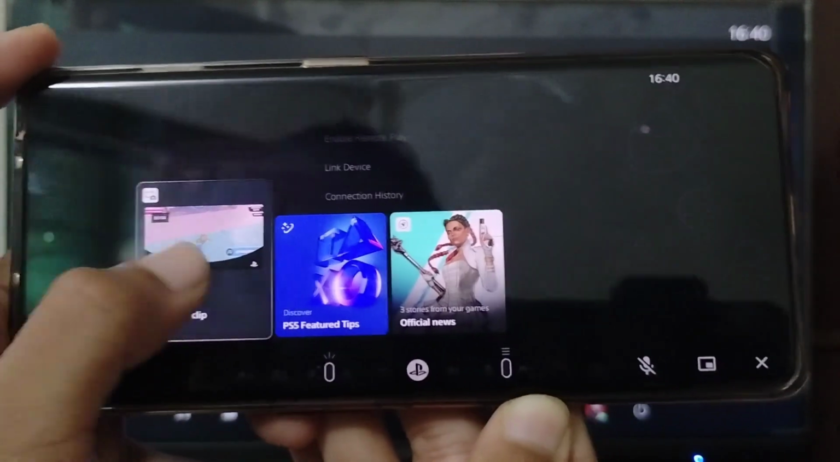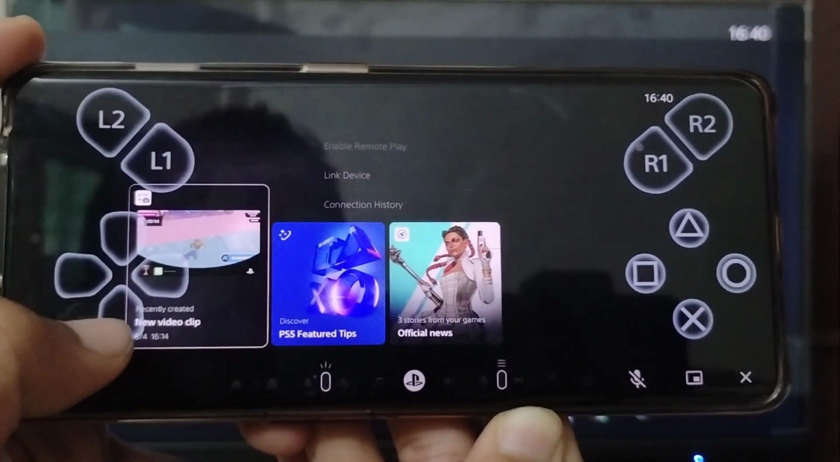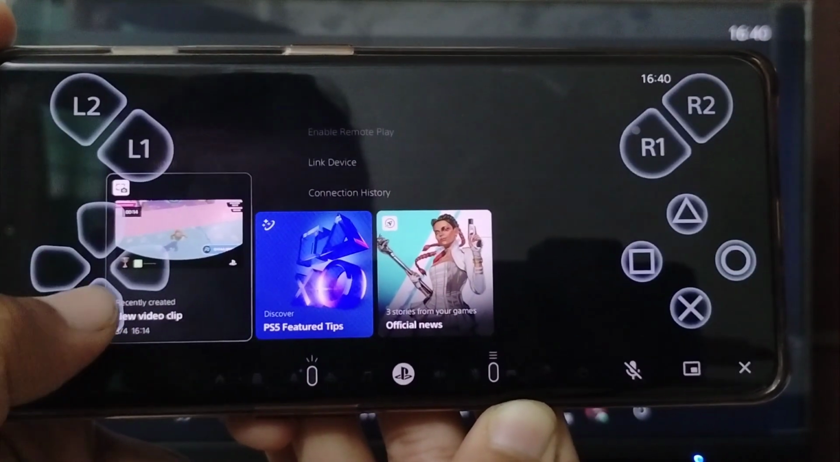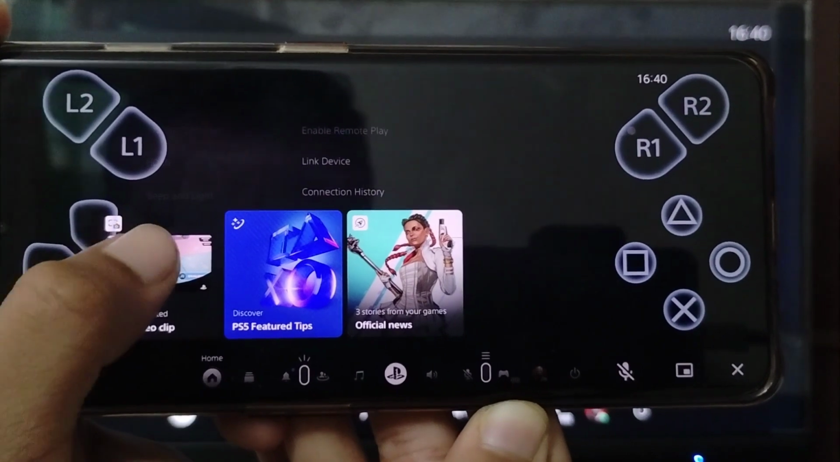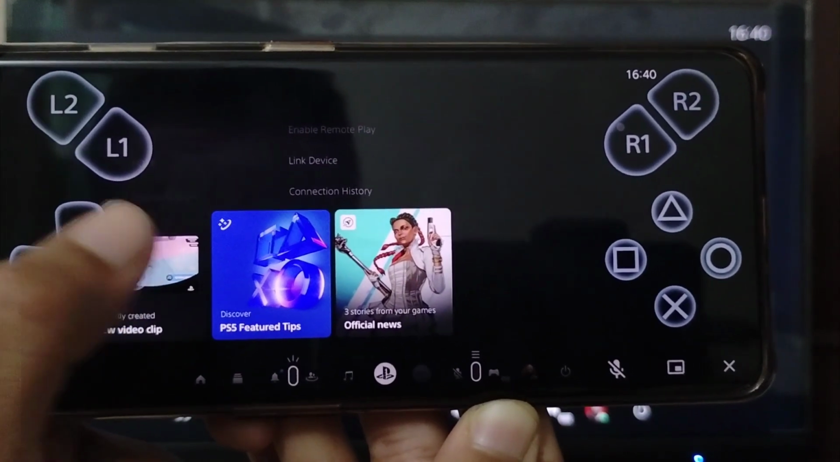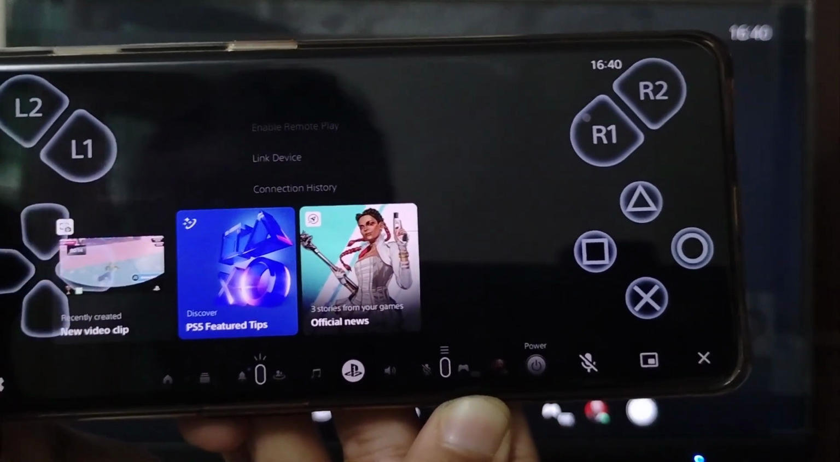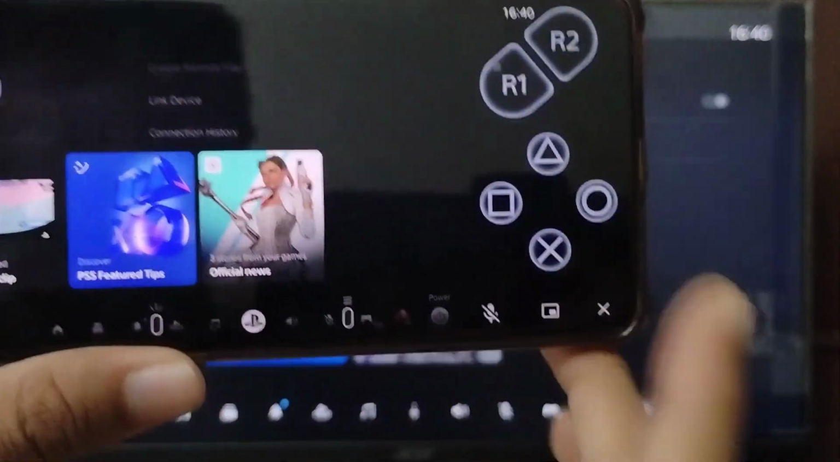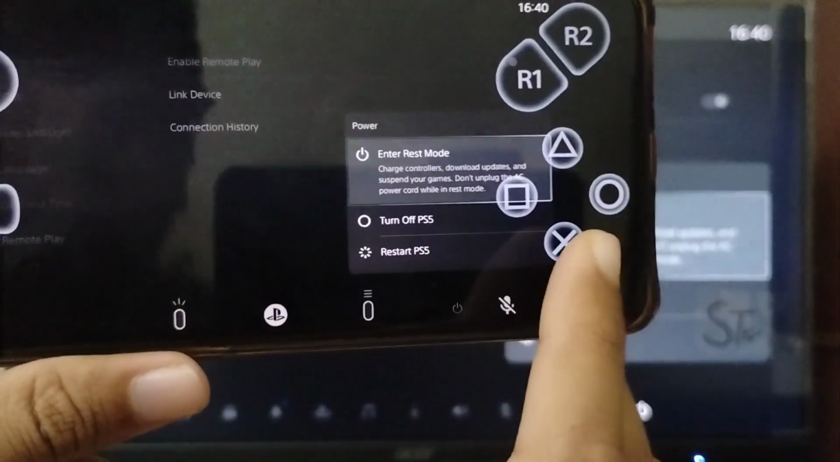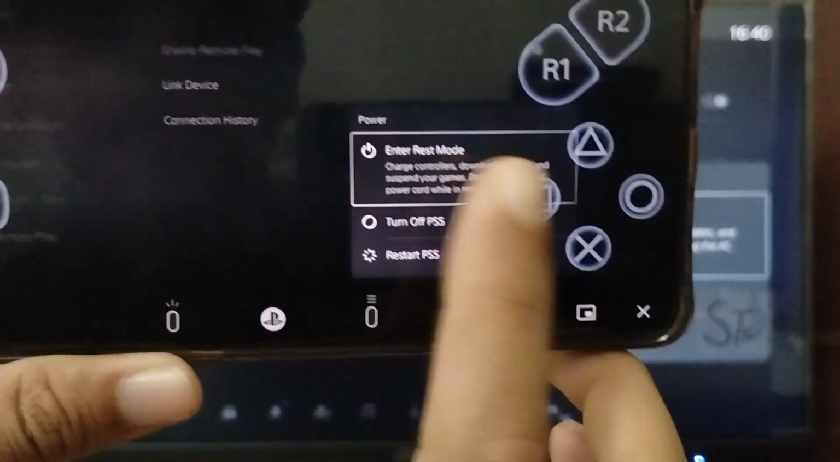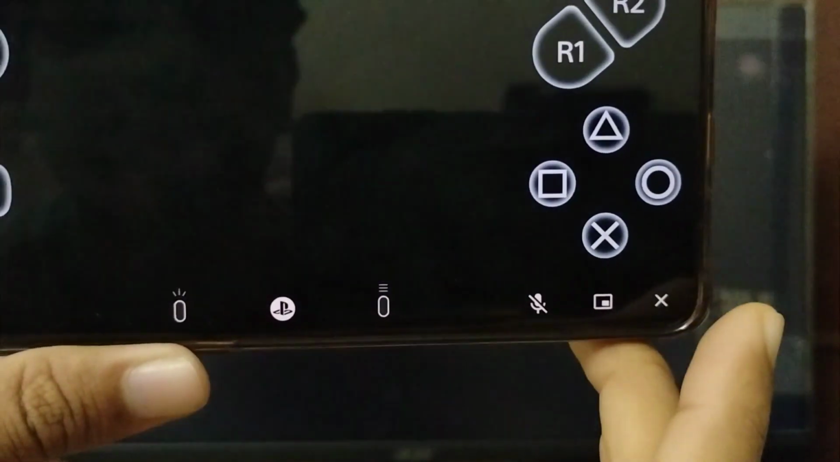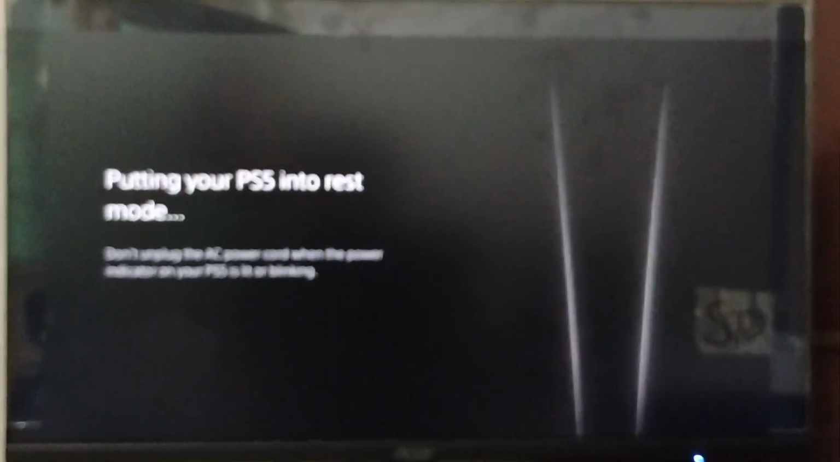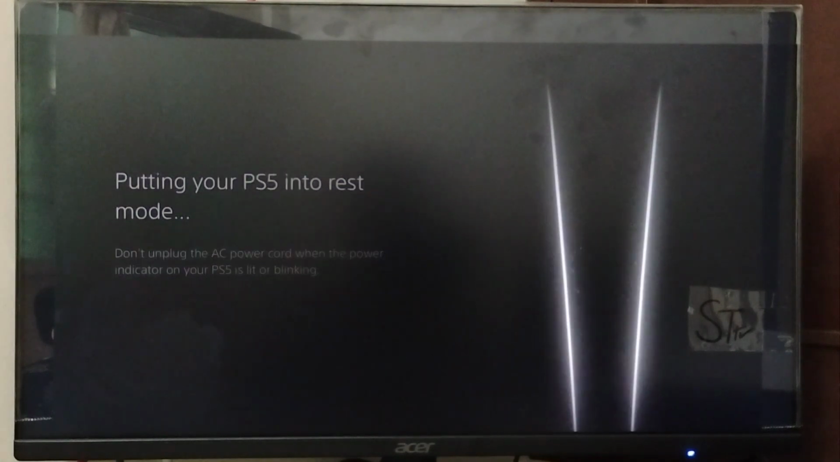So using these navigation keys, press the down navigation arrow, then press the right side, and you have to go to this power button and then click X, then press X on enter rest mode. And so this is how you can put your PS5 in rest mode from the app.